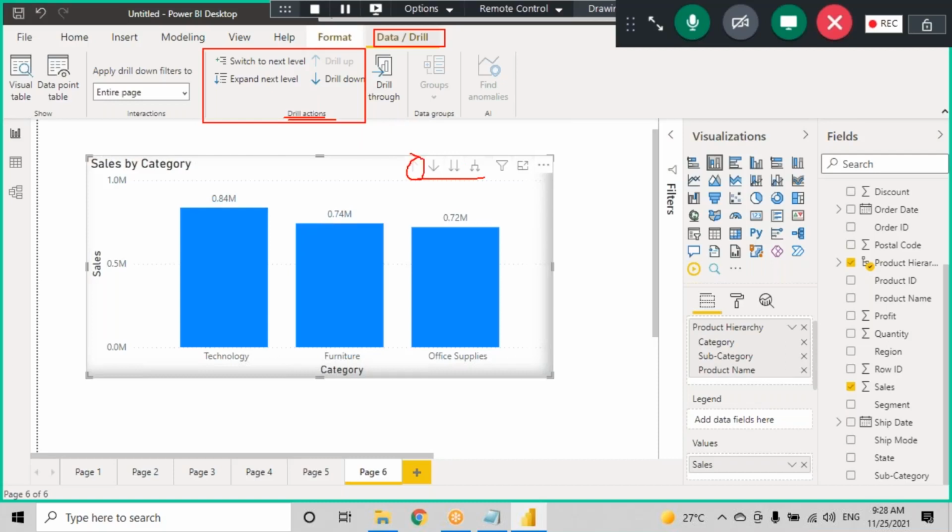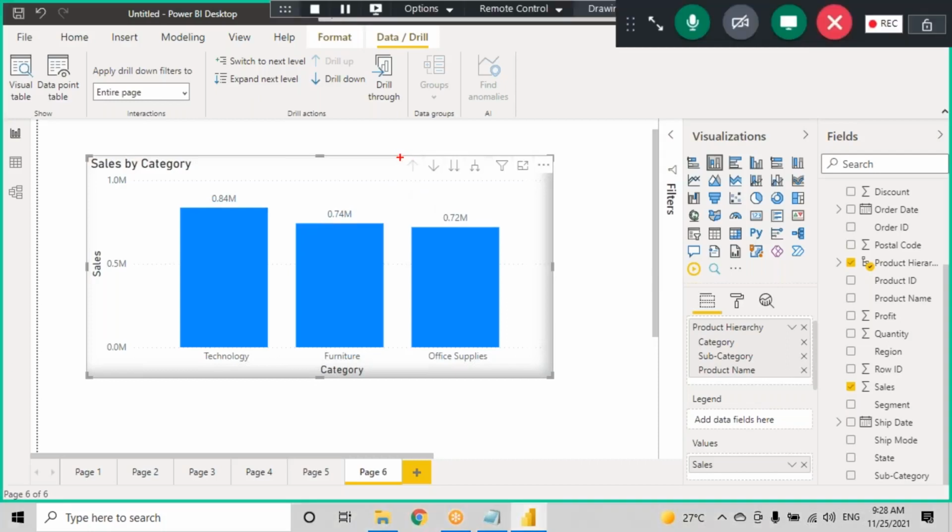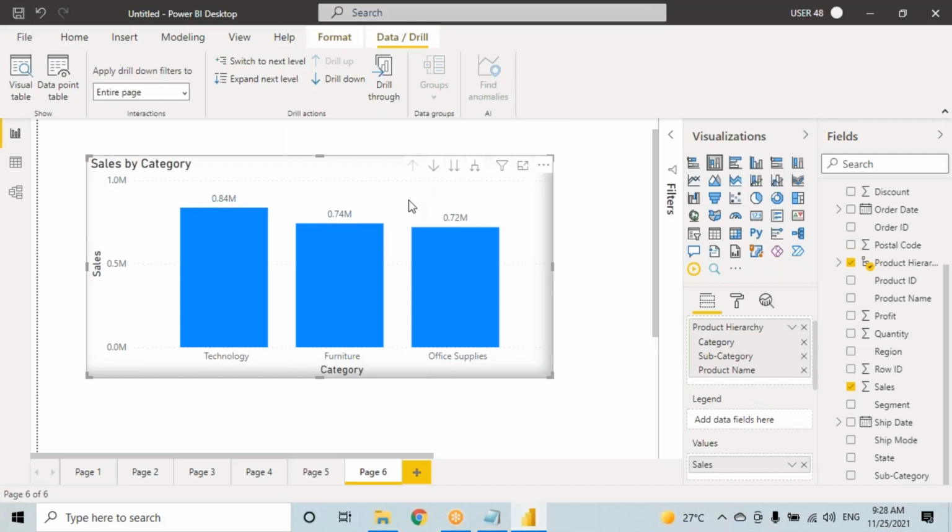So this is drill up, this is drill down, this button is show next level, and this button is expand next level. The same 4 buttons you can find in the drill actions. You can use these 4 buttons or those 4 buttons, anything is fine. The options on top of the visuals are much more comfortable than going to the ribbon, right?